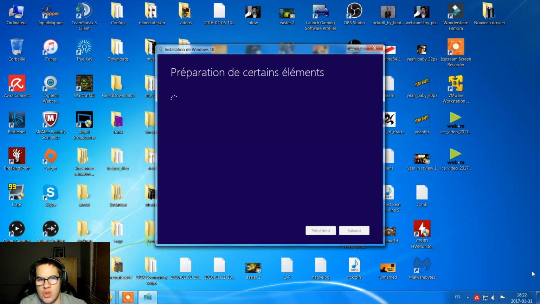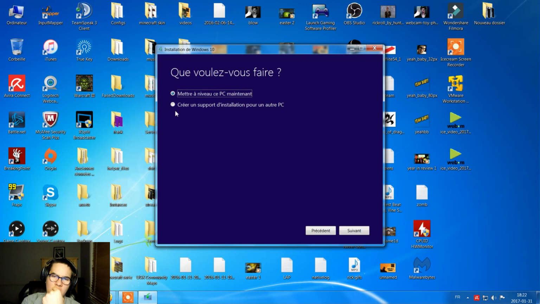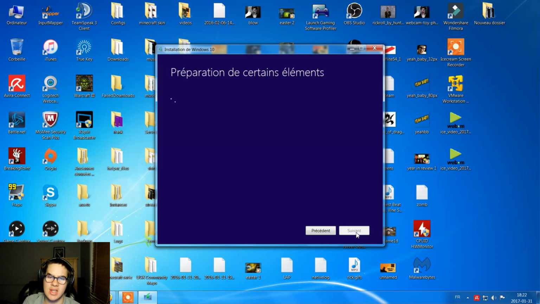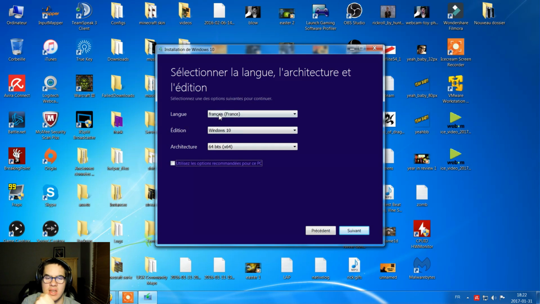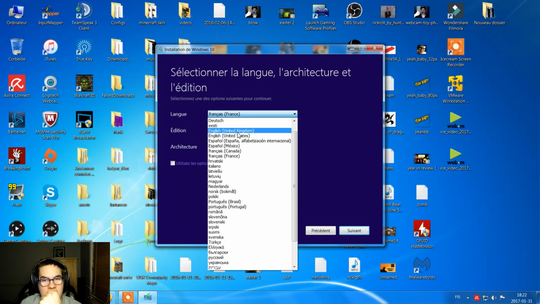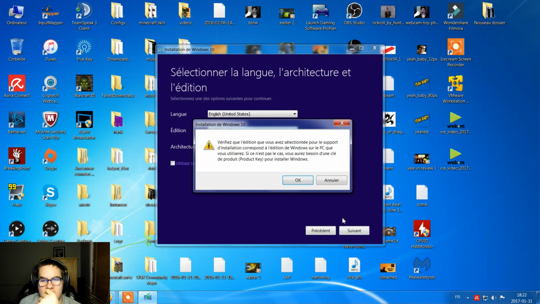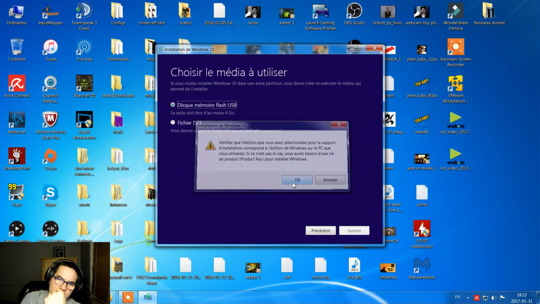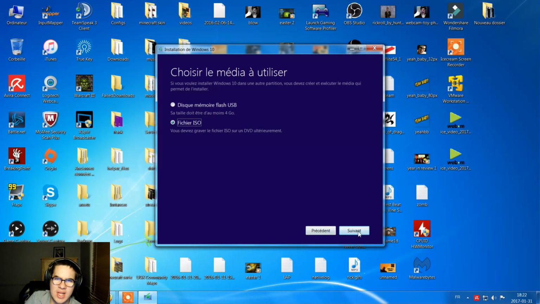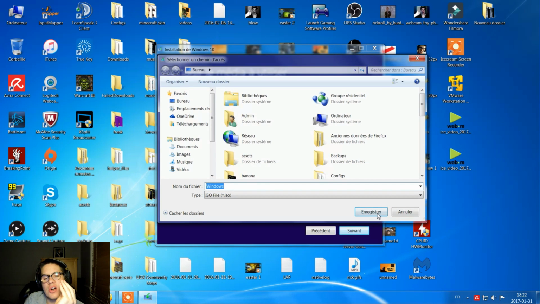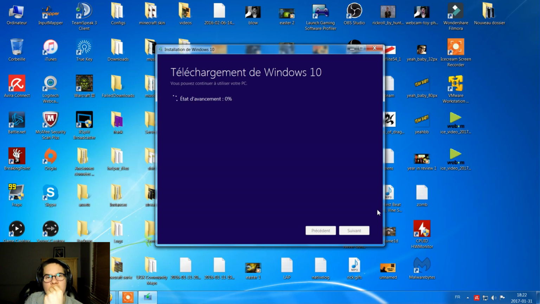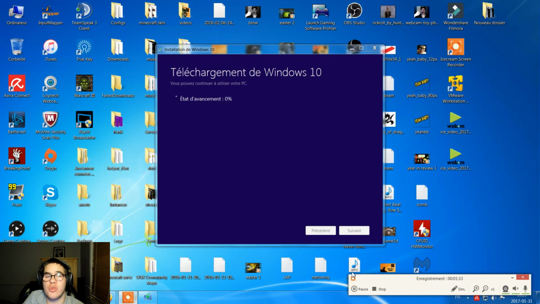And then after it will load another page, and then you will need to select the language and the edition. So you will select English United States if you want, and Windows 10 edition. And then, instead of using USB, you will use an ISO file, because USB is for people that want to do a fresh Windows installation on a new computer.